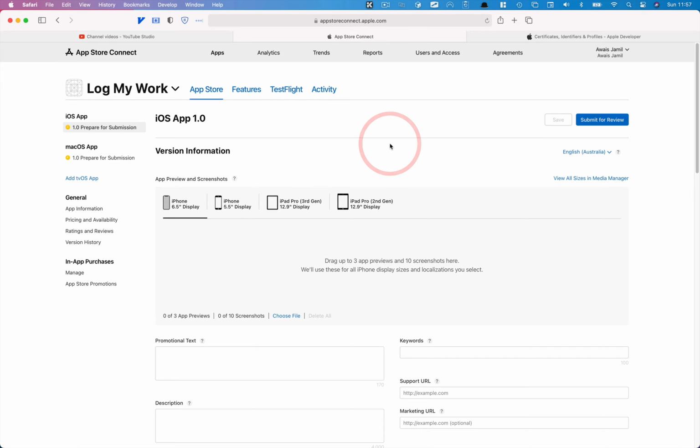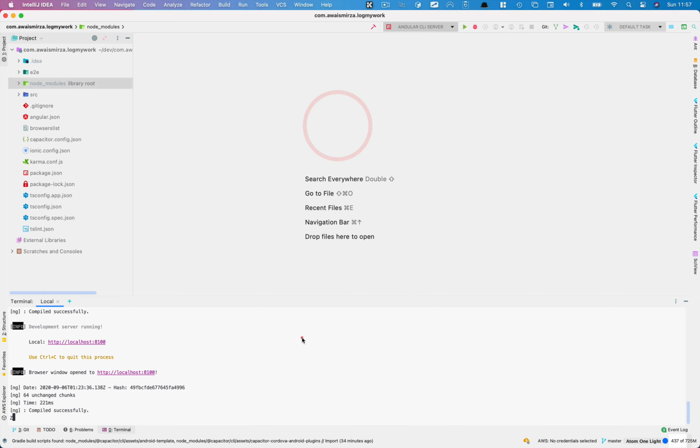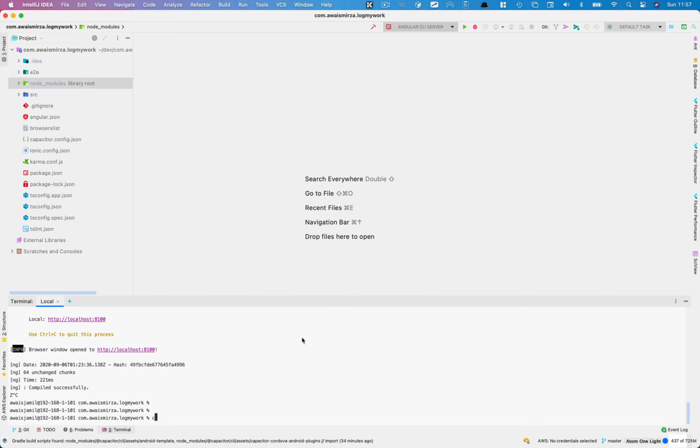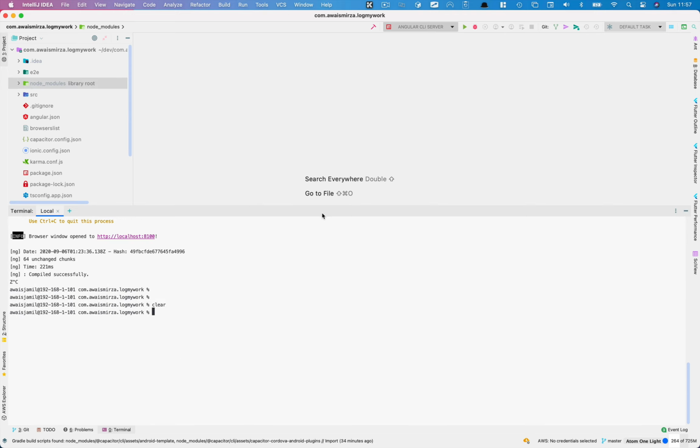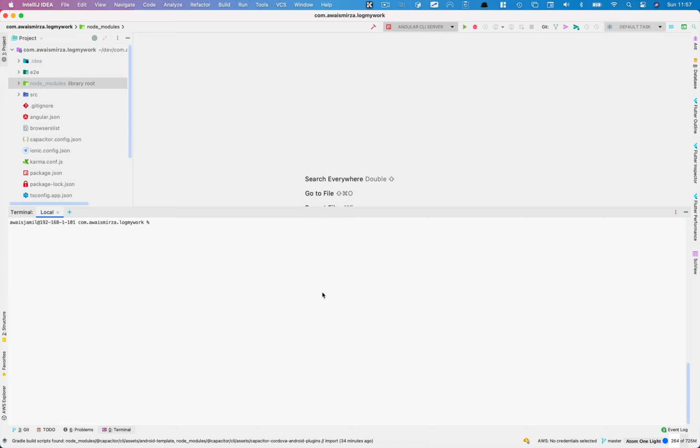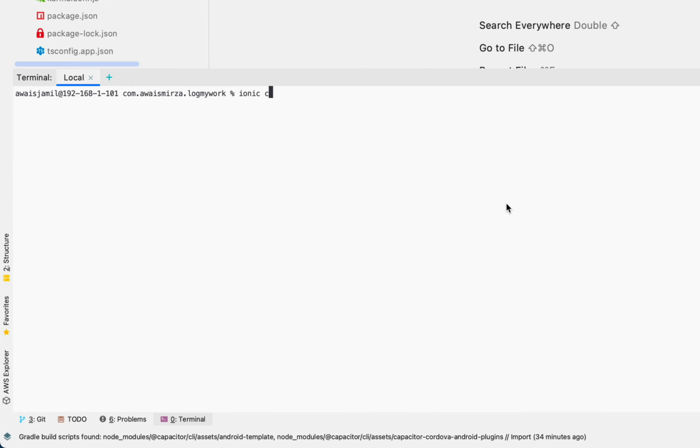So for that, I'm going to go to IntelliJ, and here I'm going to stop this current server, and I'm going to use Capacitor and generate an iOS project, and then I'll open that in Xcode and we take it from there. So there is a command ionic cap add ios. Now it says could not find the web. Okay, that's fine. So I'm going to use the ionic build command first.